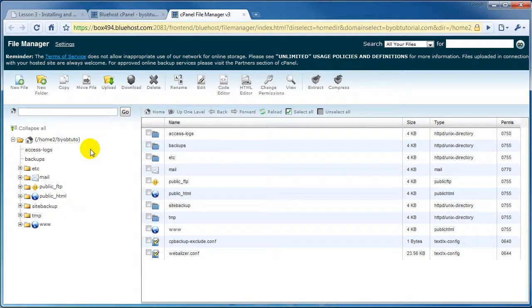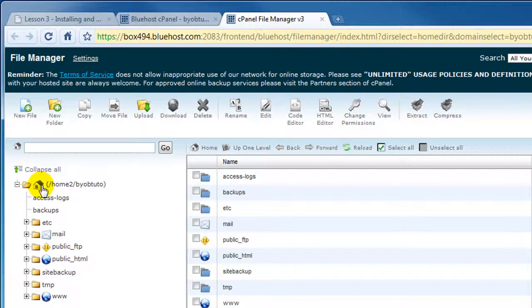Now here we are, having opened up to our home directory. The home directory is essentially the lowest level of organization of our hosting account. That level of organization is home2/byob2to for me. Inside this folder, everything associated with my account exists. So all my mail is here. Any public FTP stuff I may do is here. Other folders can be in there as well. But the main folder is the public HTML folder.